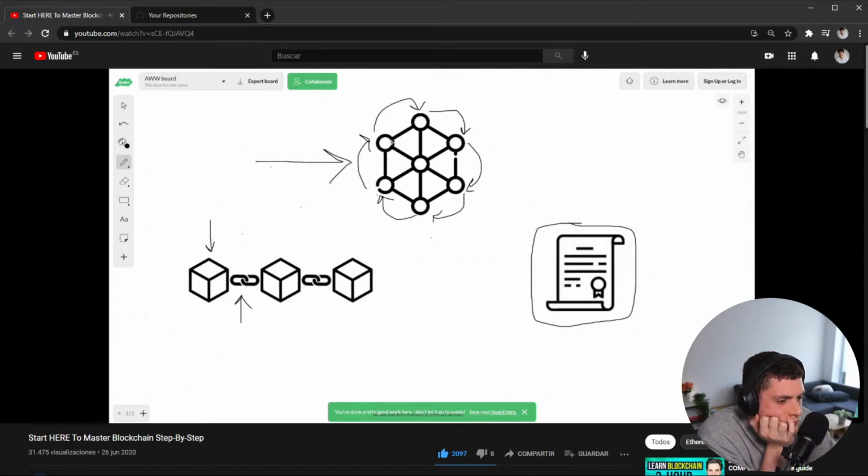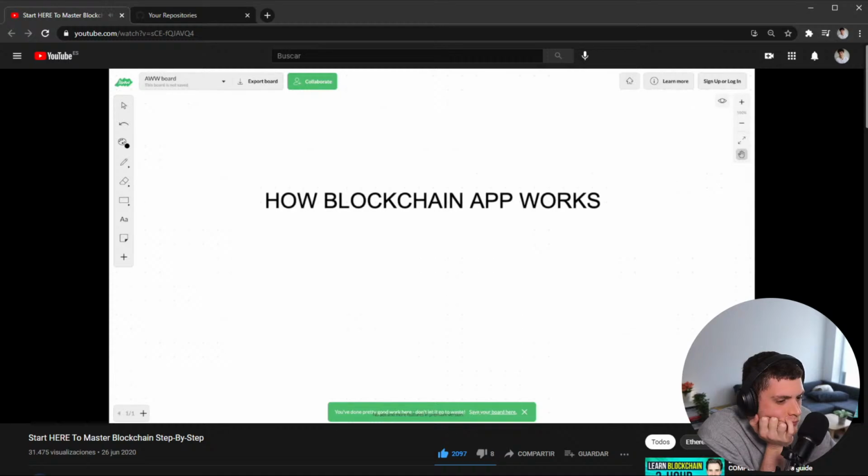Whenever you send cryptocurrency, the network achieves consensus that your transaction is valid and that your balance is updated properly on the public ledger. Now let's look at how a basic blockchain application, or a dApp, works.